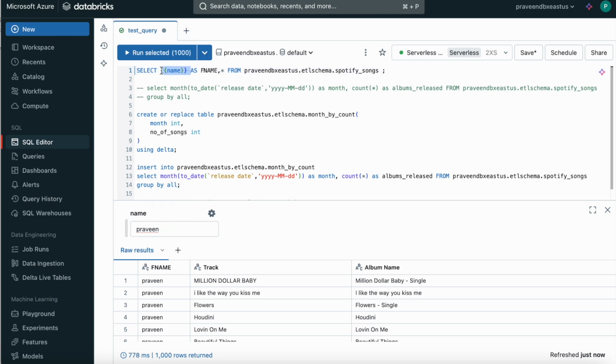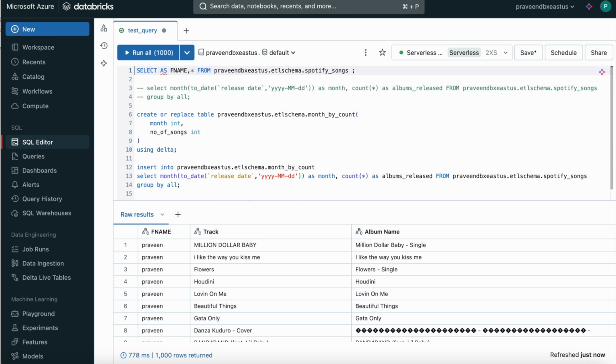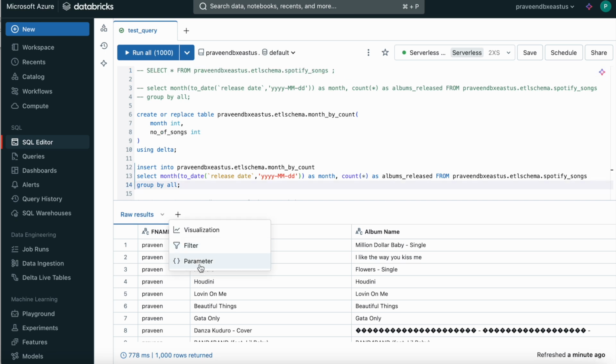So I'm just removing this. It is gone. That's it. So that is another option which we have called parameters. So we have seen filter and parameters as well. So we can even create parameters from the UI as well.